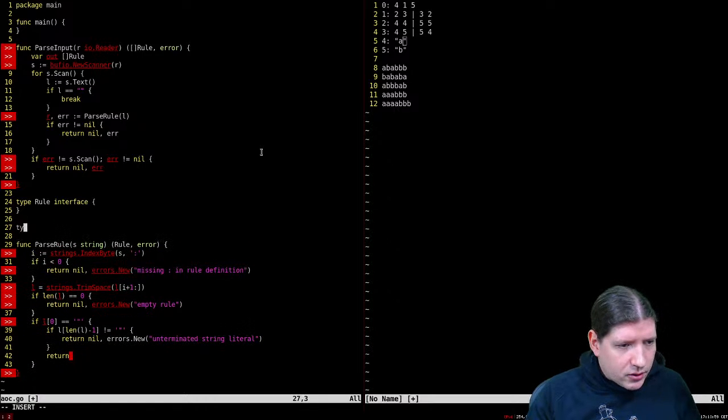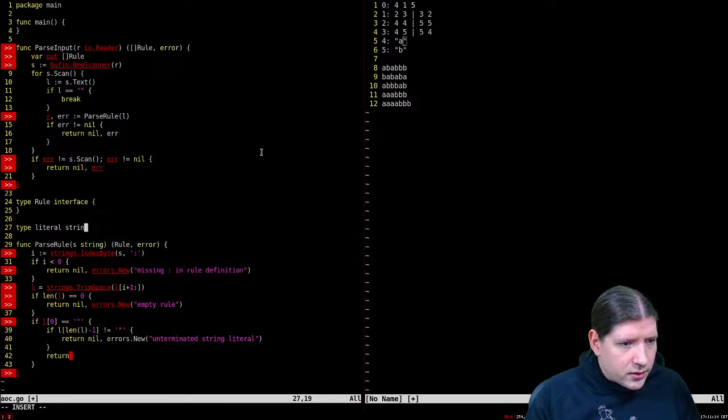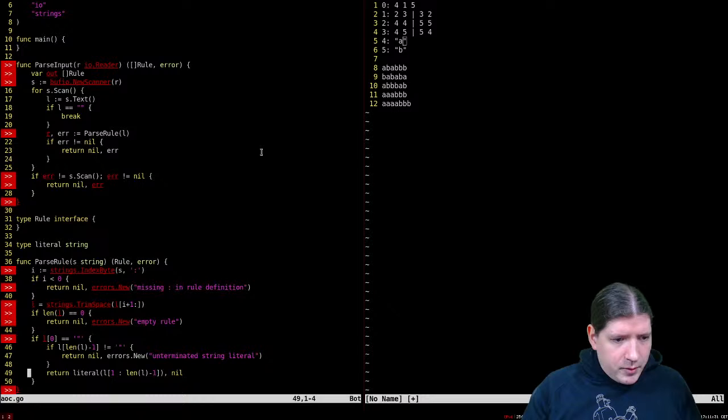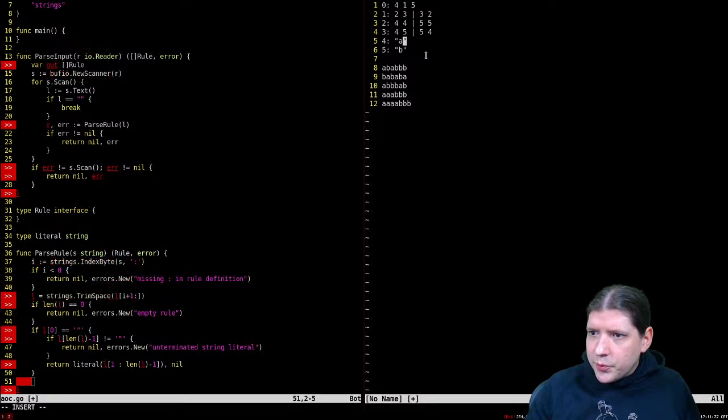So we will define our first concrete rule type as a literal. Many typos. And I guess we can just say the literal is a literal string, and we return a literal L from 1 to len L minus 1. And this will be our first rule type. And now we have dealt with the single characters.